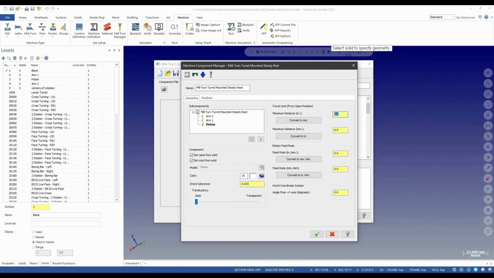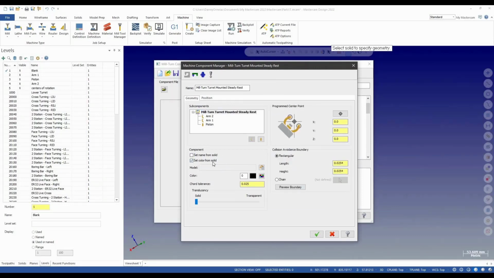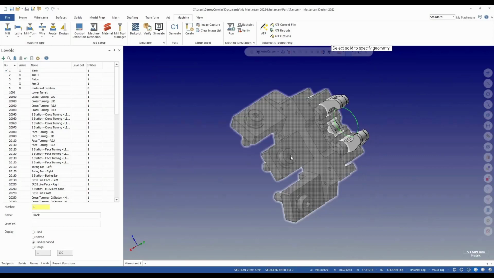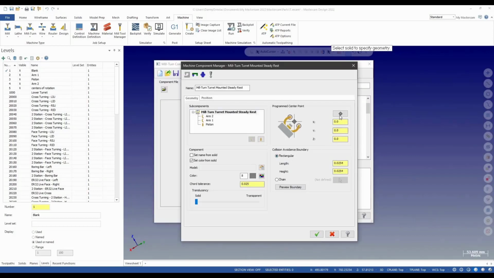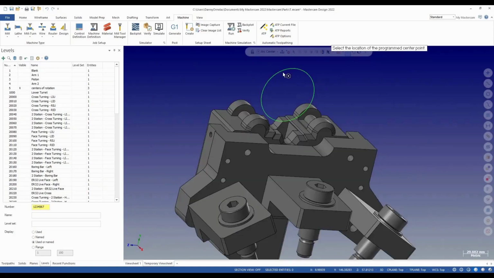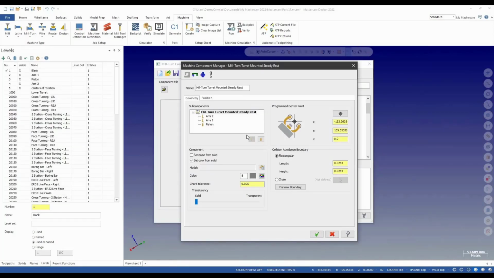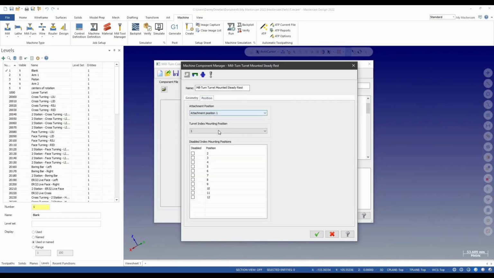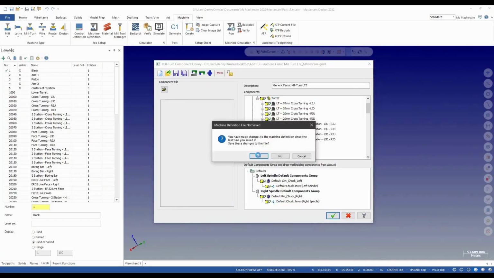Now we'll define the rest of the geometry as the body of the Steadyrest. The imported Steadyrest has some wireframe geometry to define the center point of the Steadyrest, and now the geometry is all defined. We'll add it to the turret in position number 2, and we'll disable position number 1 and 3 to avoid any interference. And just like that, the Steadyrest is available for you in your component library.